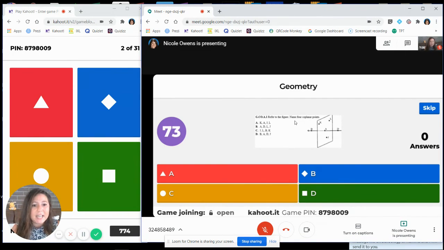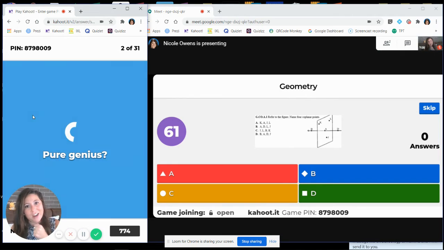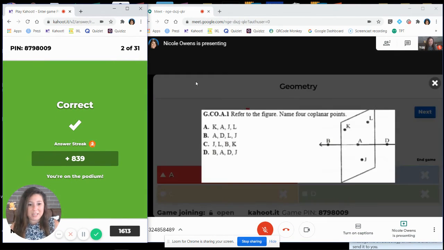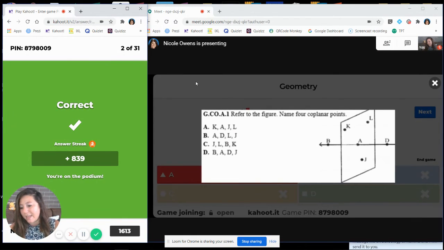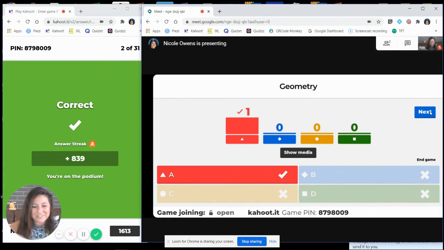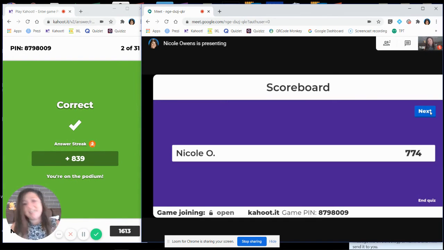So this one says name 4 coplanar points. Those are points on the same plane. So K, L, A, J. So K, L, A, and J, that's option A. So I'm going to press on my game pin triangle. And then got it right. If I have a question, I will show the media. We'll talk through it and then move on. Next, and then by the time, I did it again. So let me move my phone over here. There we go. So by the time that the end of class is, we will pretty much have gone through all the questions.